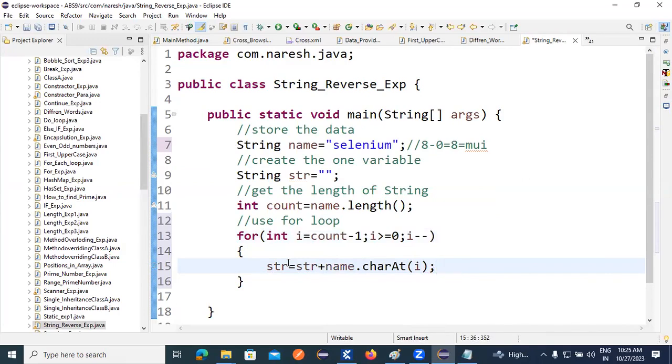I discussed data types in Java, primitive data types. What is the charAt? Online. What is the charAt?